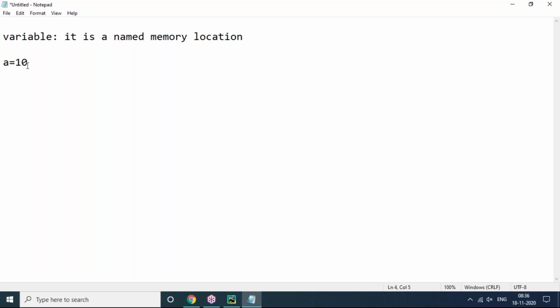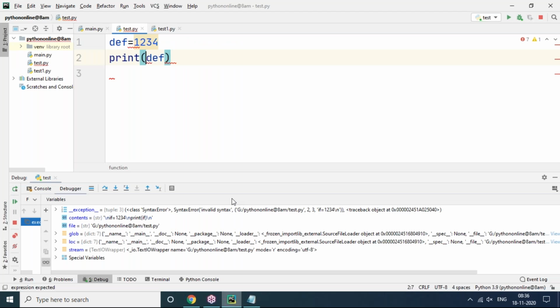This is dynamically typed. So variable is a named memory location. For example, 10 is going to be stored in which memory location? A. So this is the variable a. While declaring a variable in Python, we don't define any data type. Python is a dynamically typed programming language, so based on your value, the data type will be decided internally by Python. So let's check how we declare a variable.